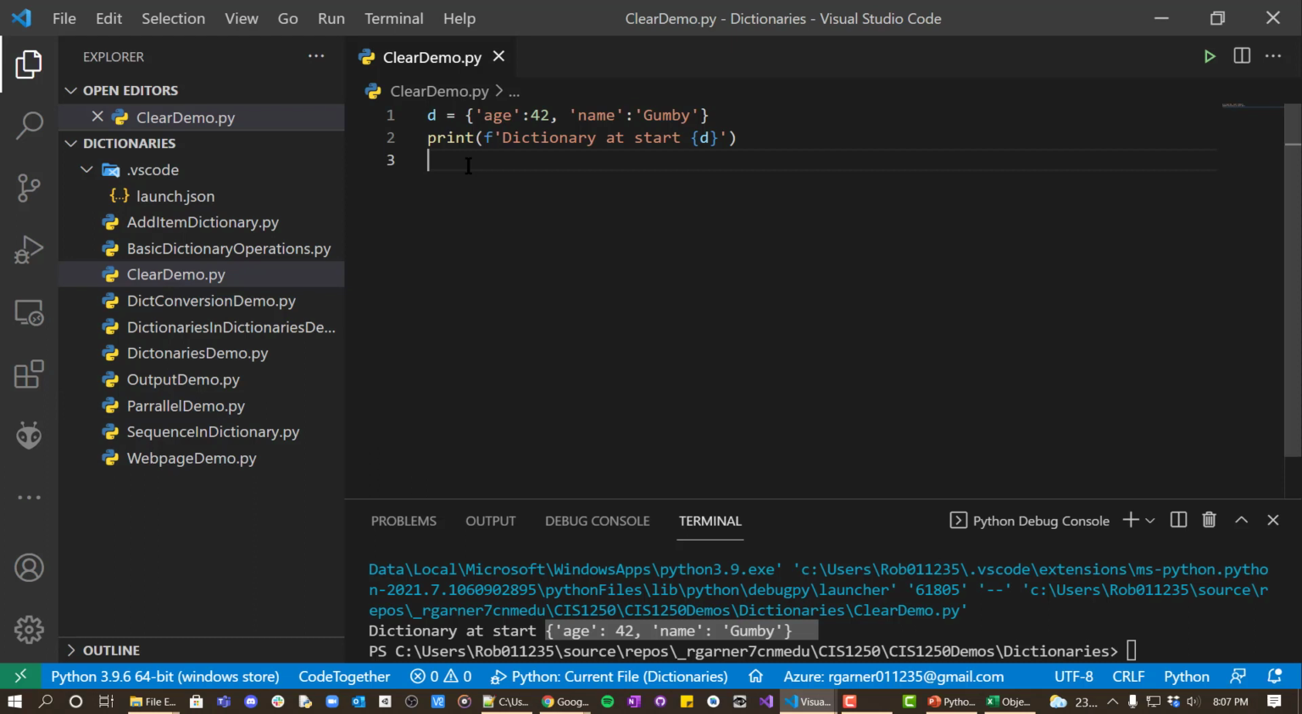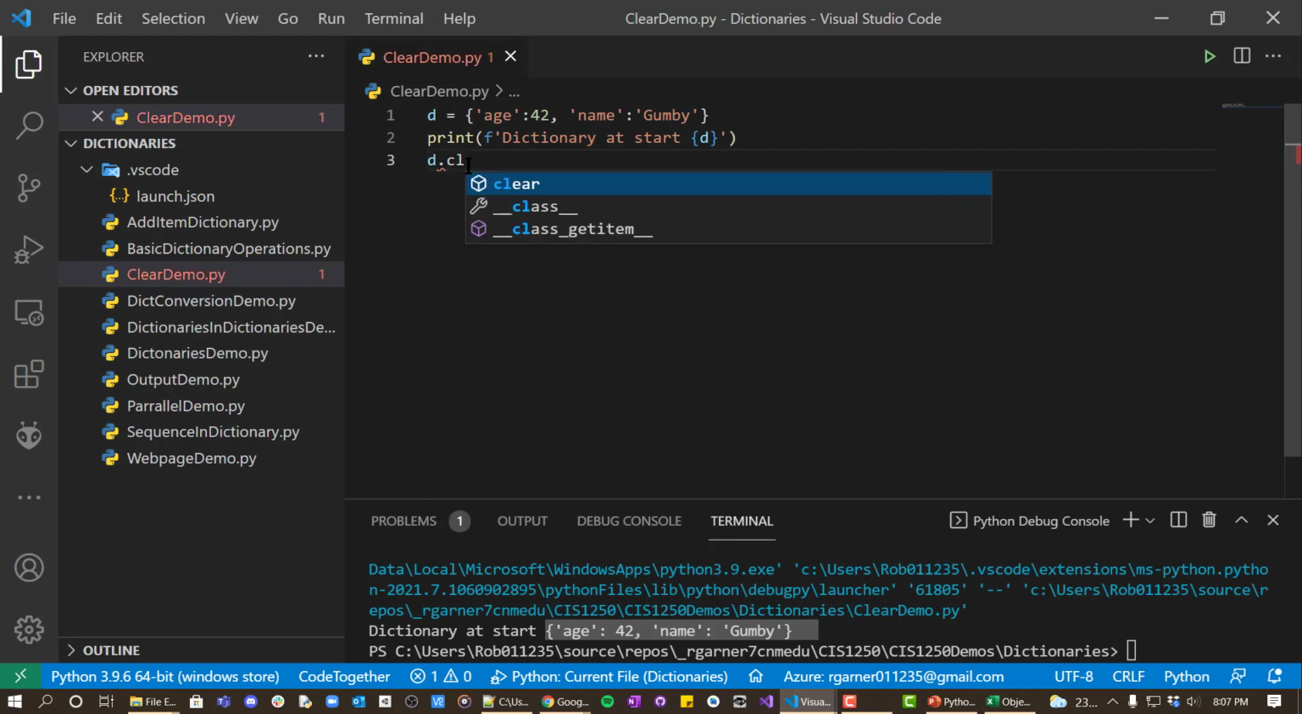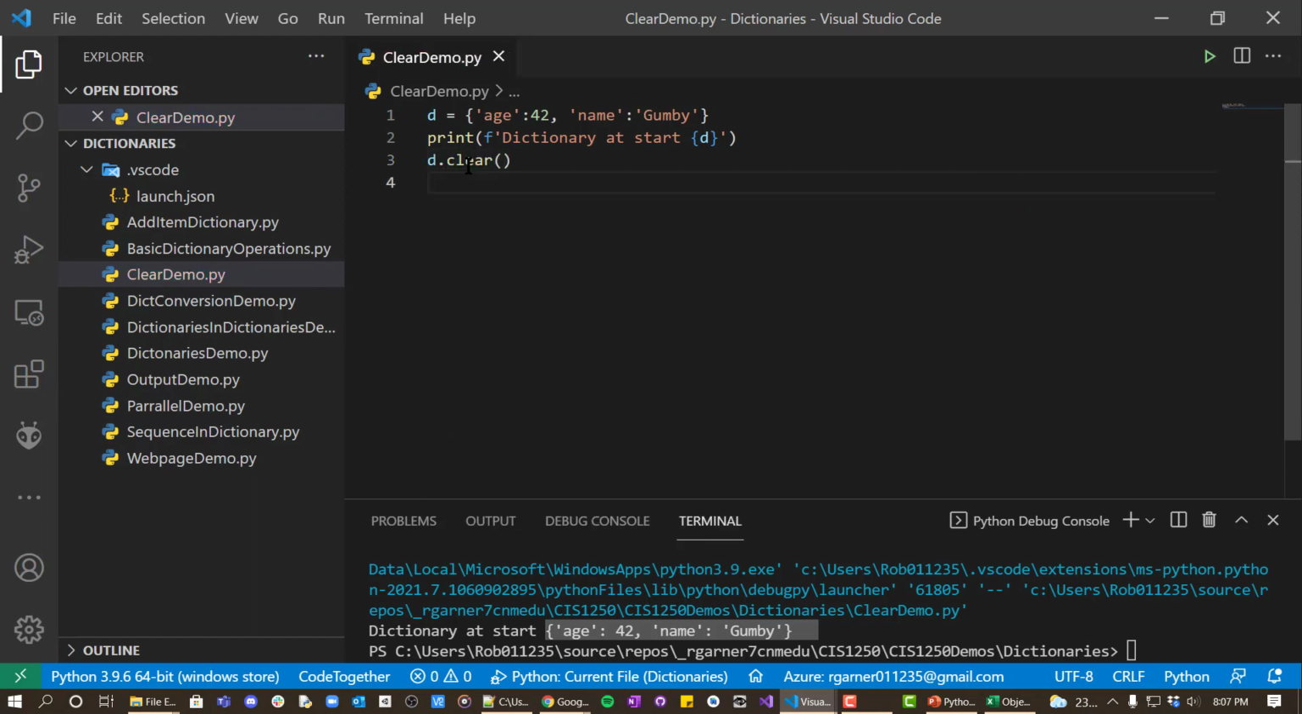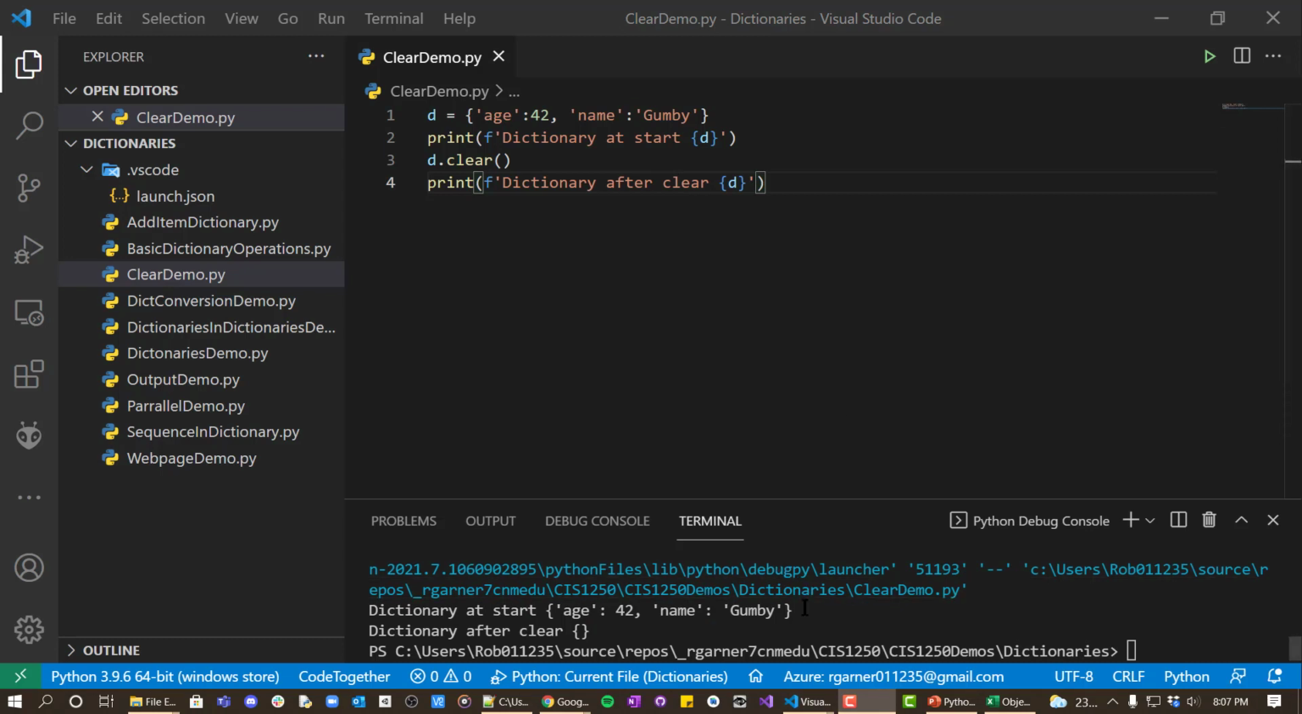And then let's do this. Let's do d.clear. And then we will print the dictionary after the clear. And we'll run that. And what you can see is it does in fact empty out the dictionary.